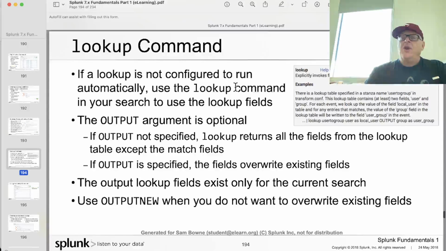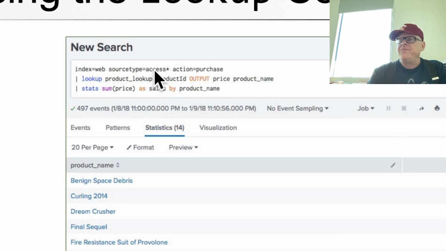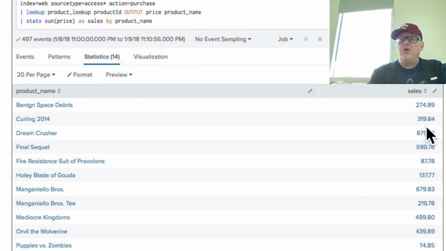So if you don't run it automatically, you're going to have to explicitly put the lookup command in your search to use these fields. If you don't specify the output, it will return all fields in the lookup. If you have output, then you can get only certain fields available. So there should be an example coming up. Yeah, here you go. So I look up purchase items of access. Now I'm going to use the lookup, product lookup, product ID, and the output I'm going to get price, product, and product name. So the only thing the database actually has is product ID, but now I'm going to have price and product name. So I can show product name and get the total of the price here.